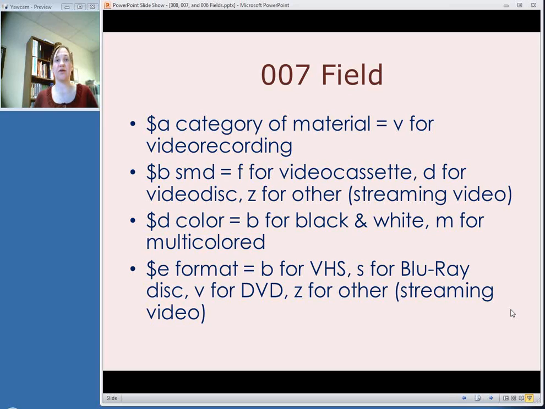And subfield E is where format goes, and you get a little bit more specific than the SMD. The values you'll most likely see for this would be B for VHS tape, S for Blu-ray disc, V for DVD, and Z for others. This is one of the few places where you'll see a distinction made between Blu-ray discs and DVDs, for example, so that could be useful for sorting results in your catalog.